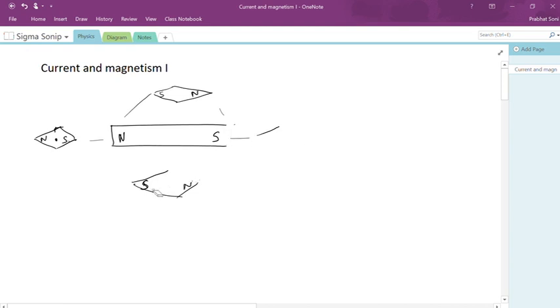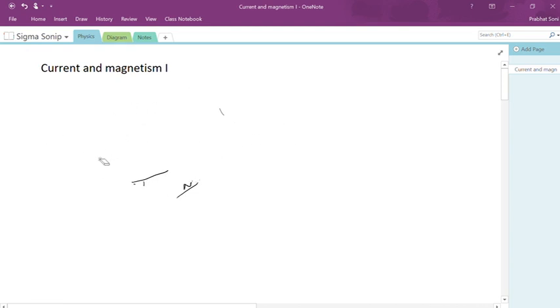All right, with that done, let's move on to seeing how different current configurations produce magnetic field. We discussed in the previous video that a magnetic field is produced by moving charges, which basically is electric current. So the simplest current configuration that we can think of is a straight line conductor. So I have a straight line conductor here, and the current is going like this.